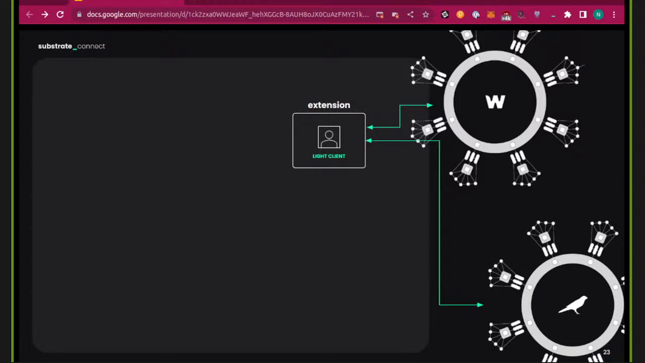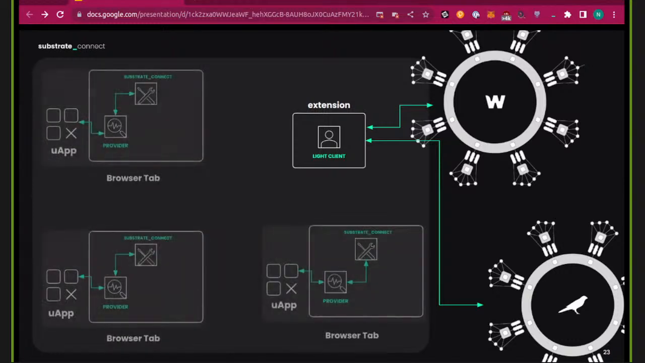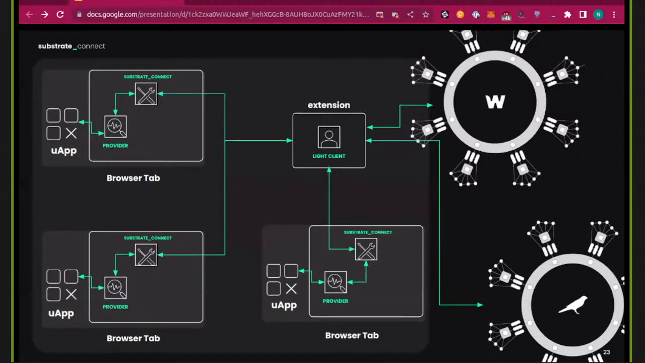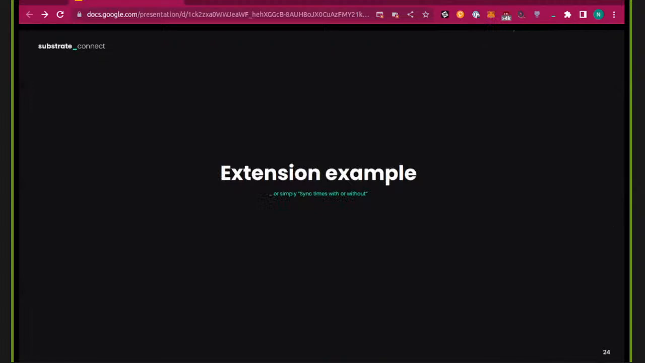Once this happens, the synchronization starts, and once tabs with the apps included initiates, they again check if the light client exists, and if not, if the extension exists, and if it does, it connects to that and gets the information needed almost instantly. That makes the synchronization of the application much faster than initiating a light client inside each tab. So let's see about the integration. Let's see about an extension example and the synchronization times with or without.